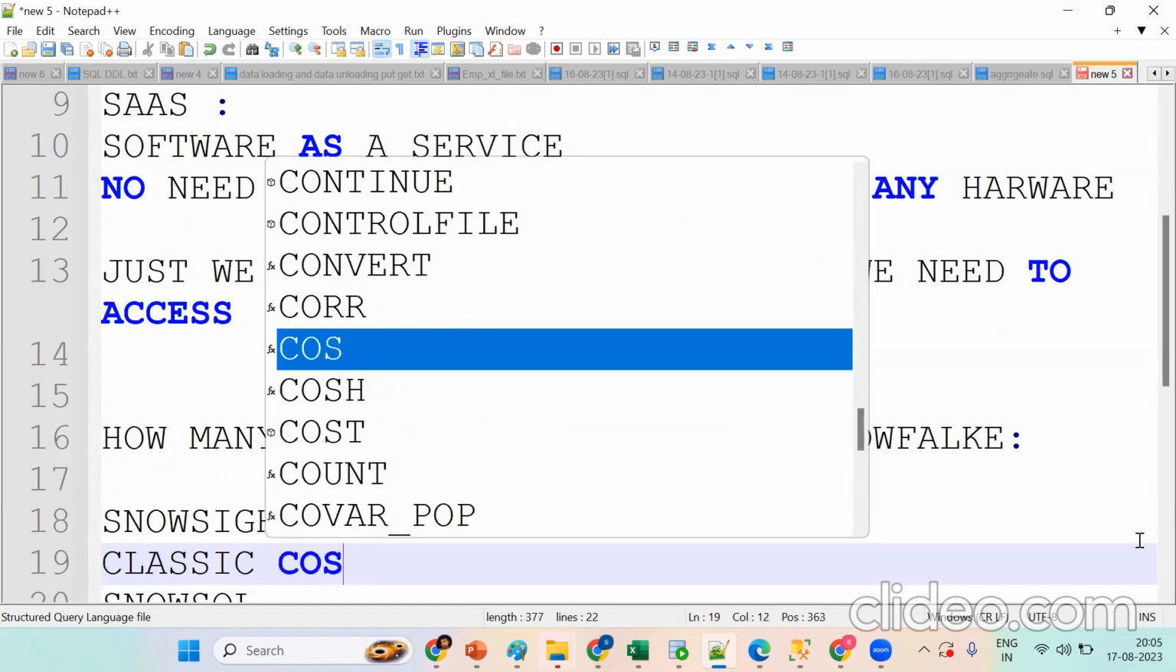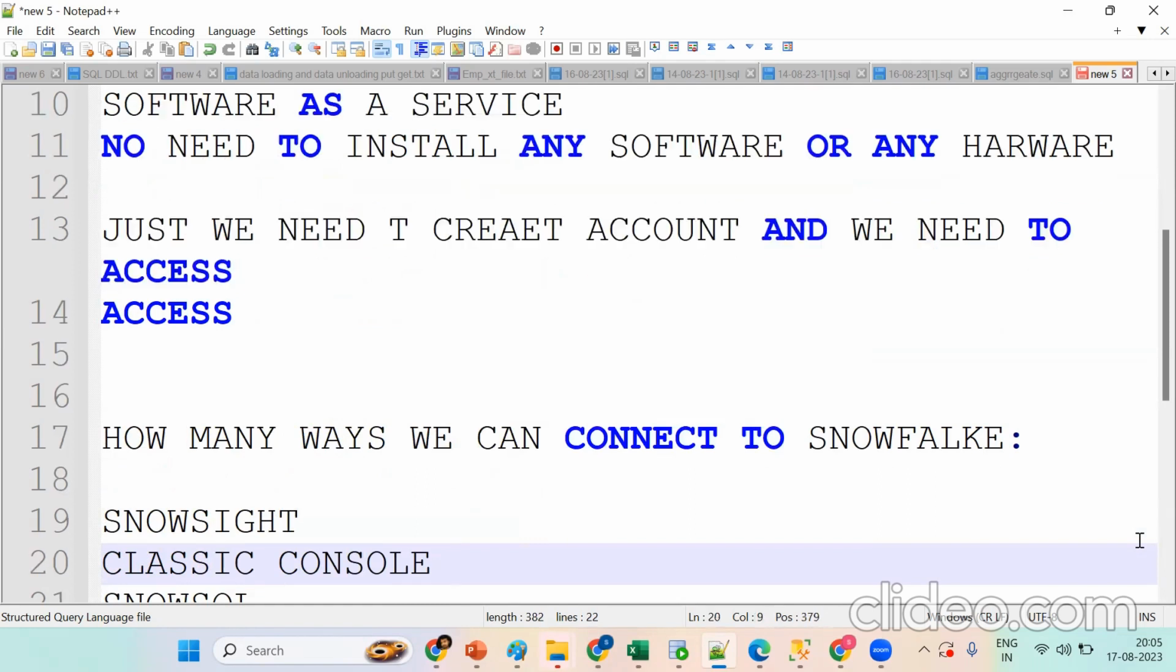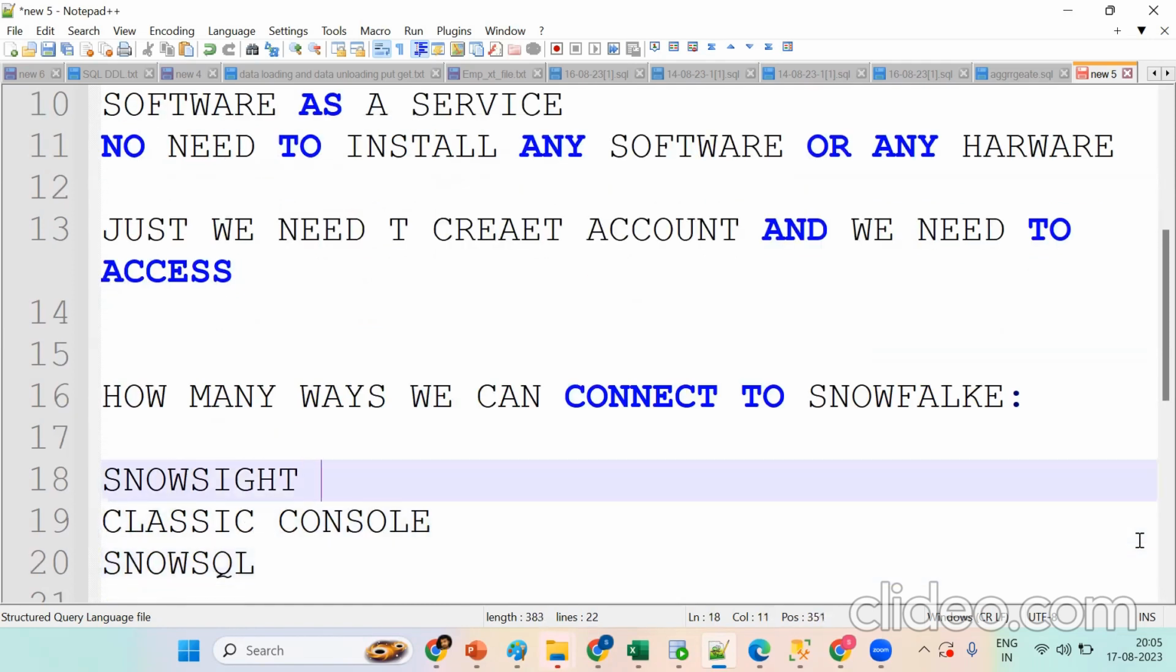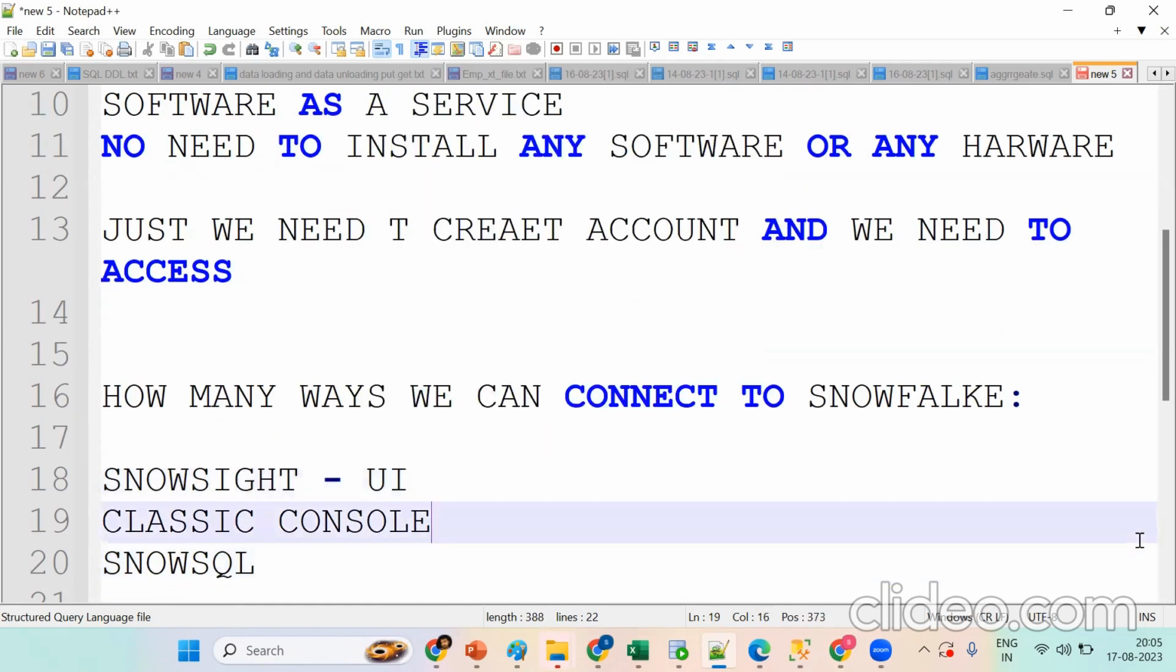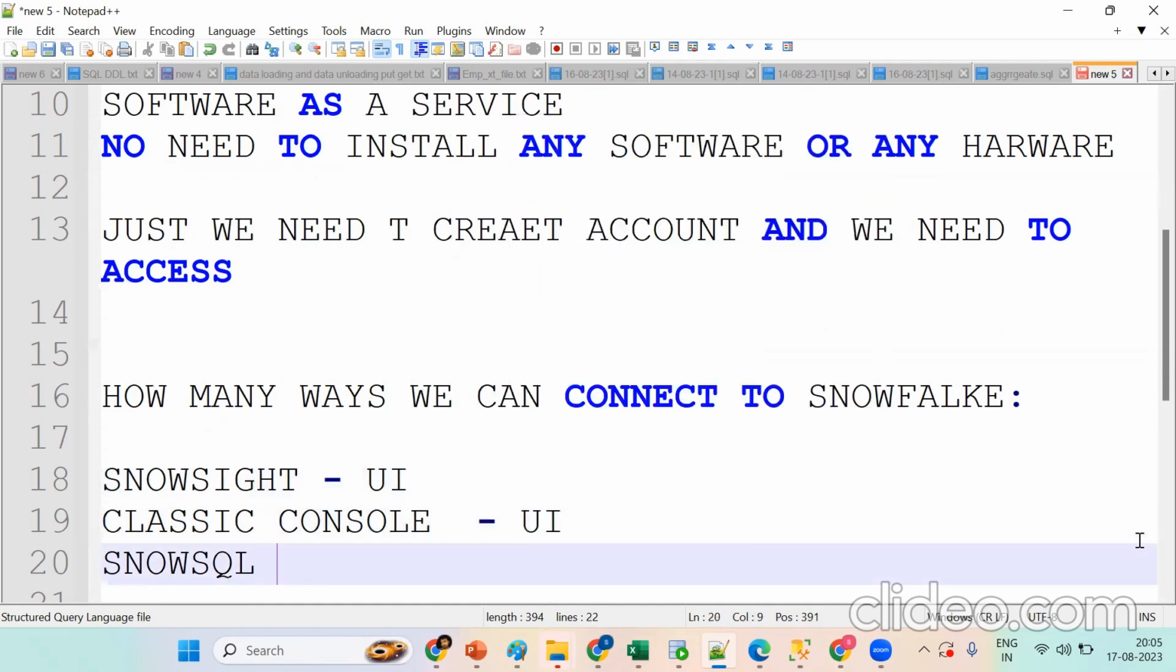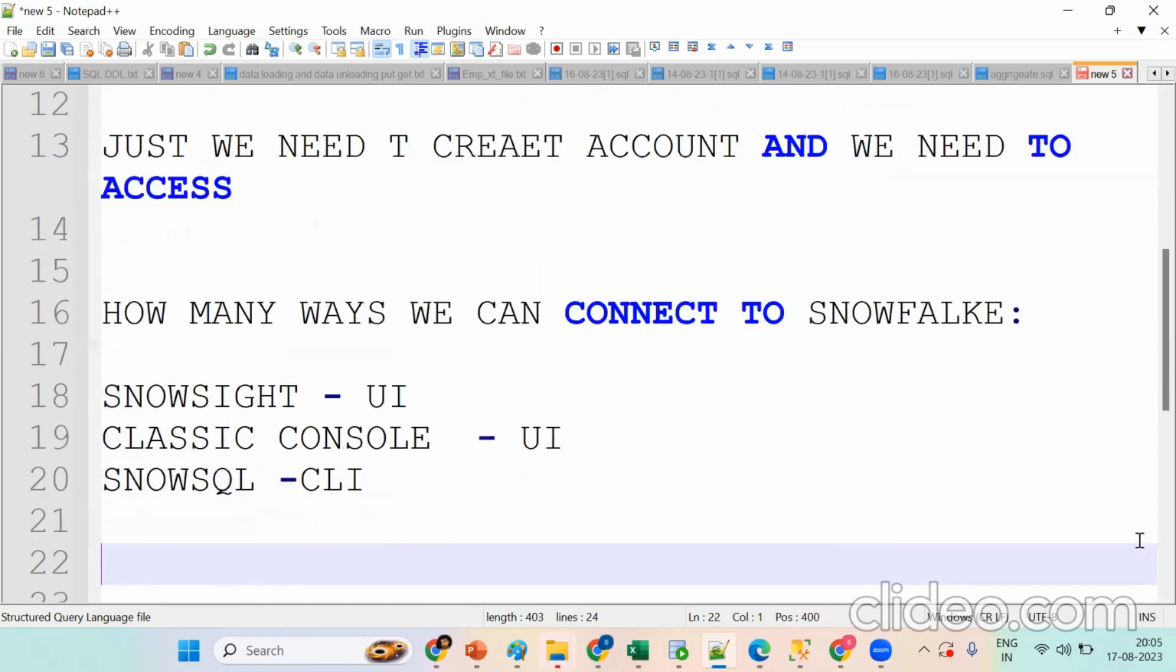So on which UI have we worked? You should say either Snowsight, Classic Console, or SnowSQL. The first two are a user interface and the last is the CLI, command line interface. So these are basic.